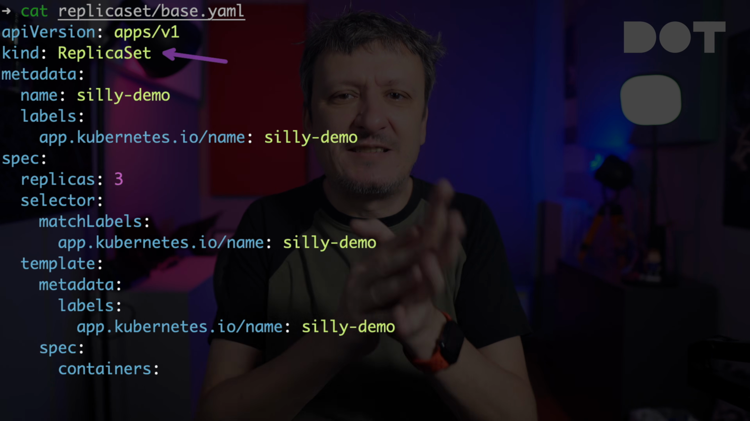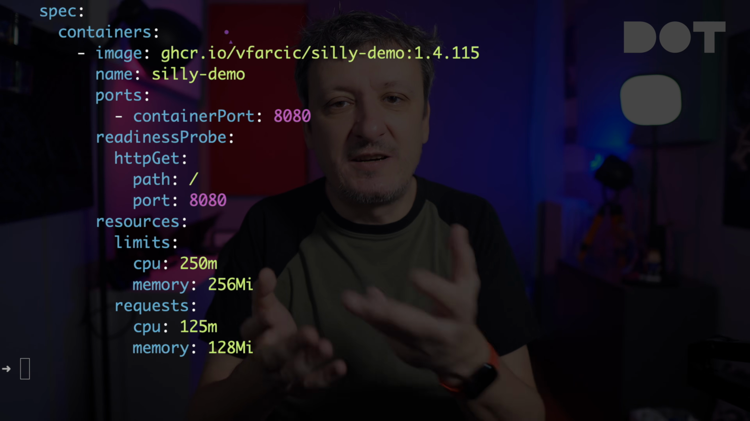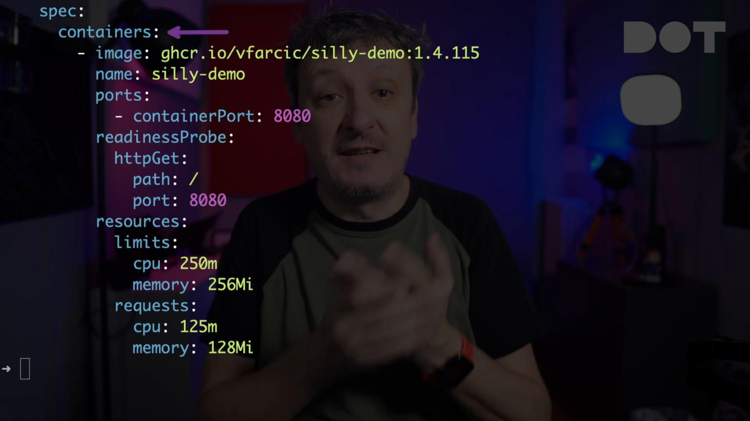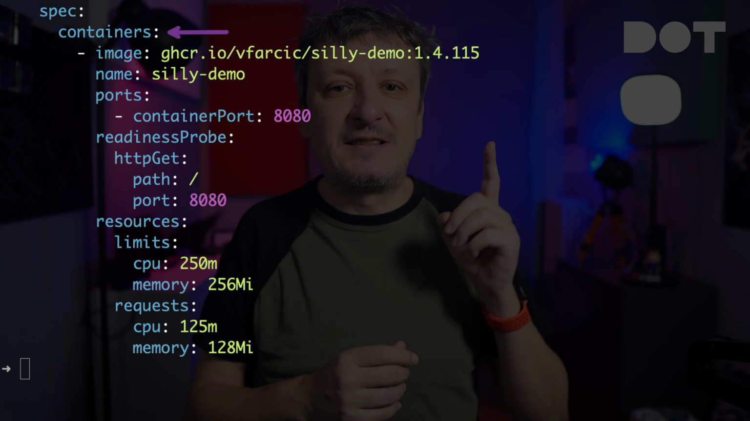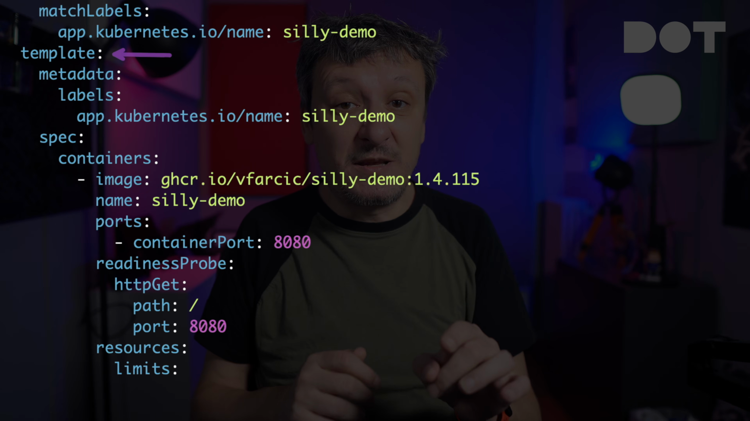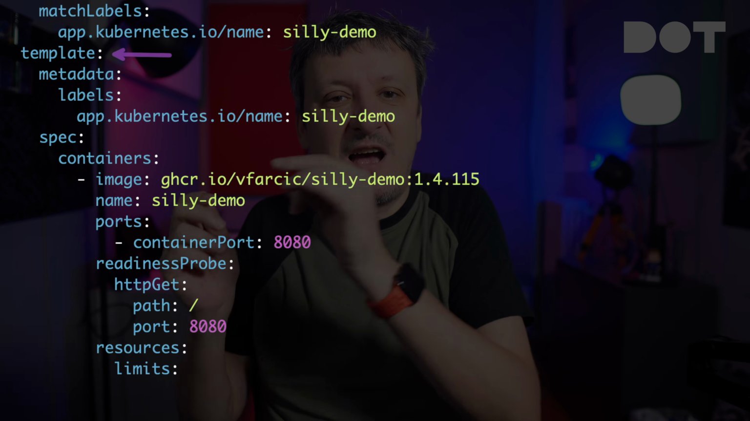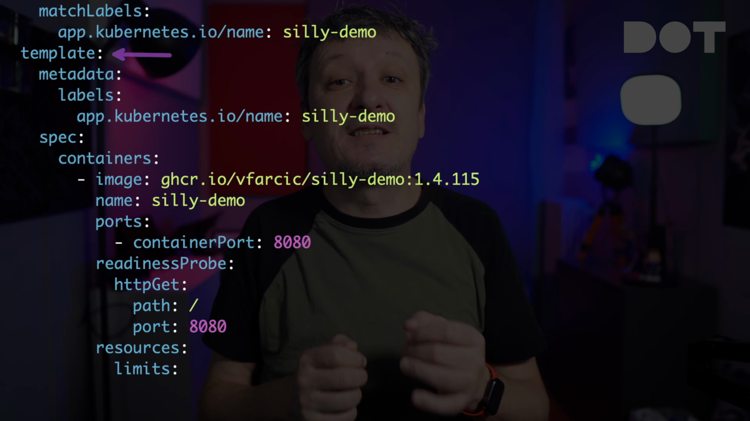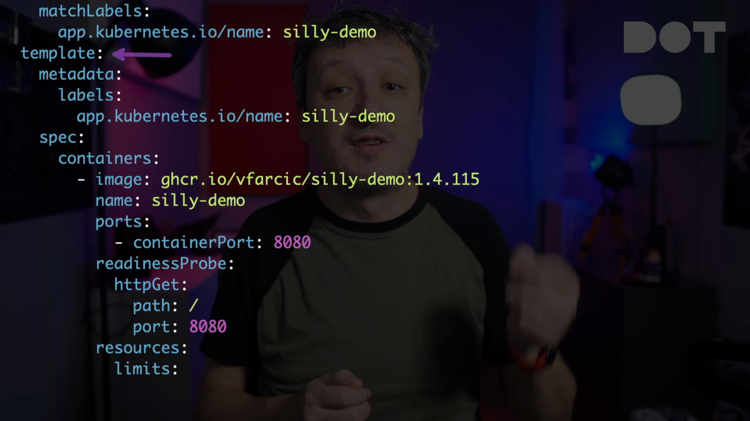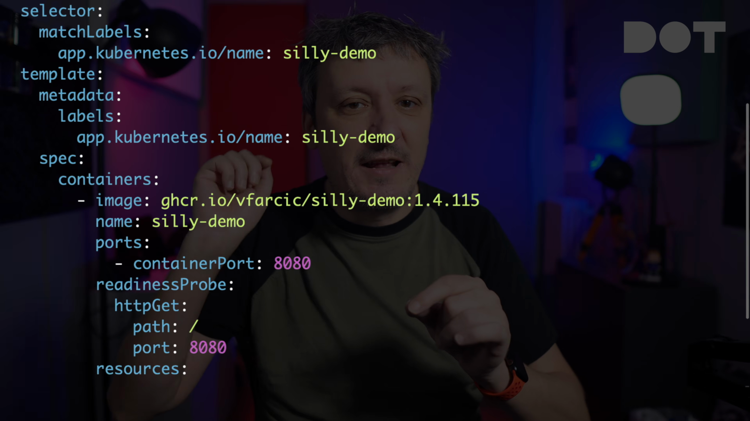Here's an example. This is a replica set very similar to the definition of the pod we explored earlier. The container section is exactly the same. The difference, however, is that the spec is now part of a template. We are telling ReplicaSet how to create pods rather than what pods are. ReplicaSet is a controller that ensures that the pods we want are the pods that will run forever and ever.